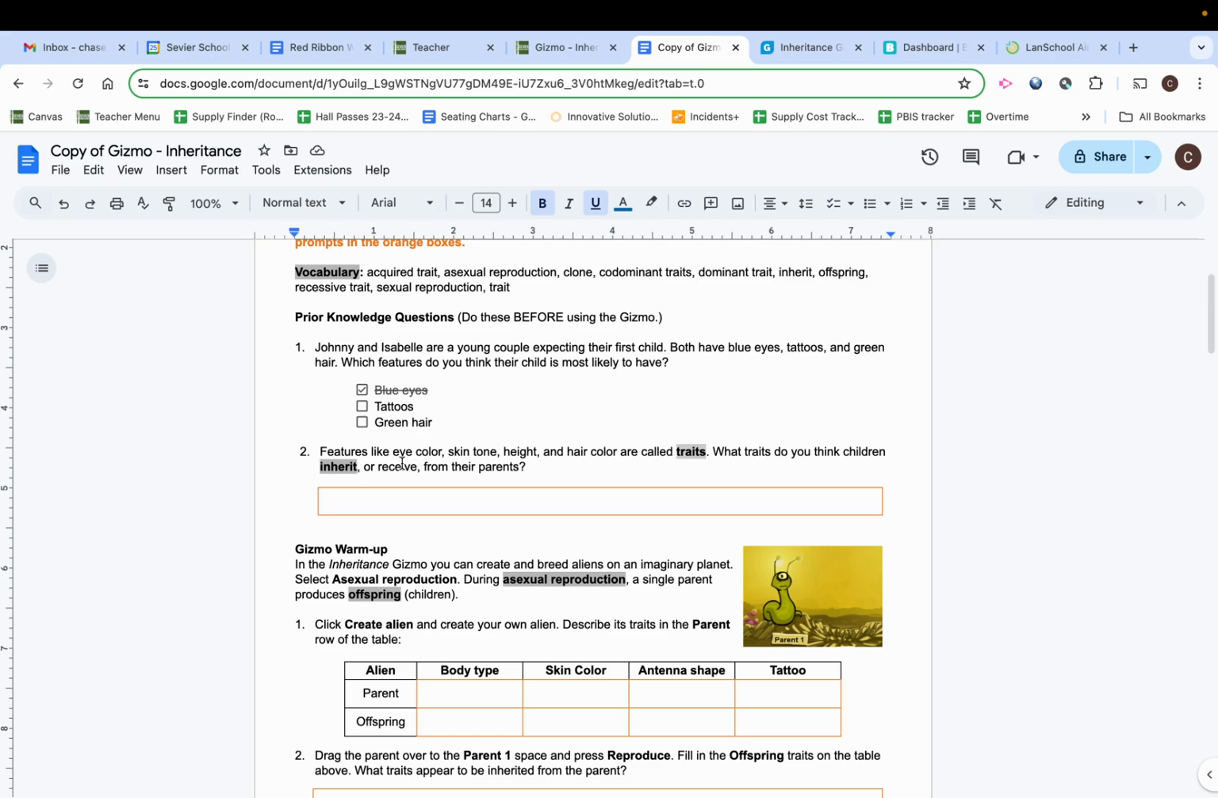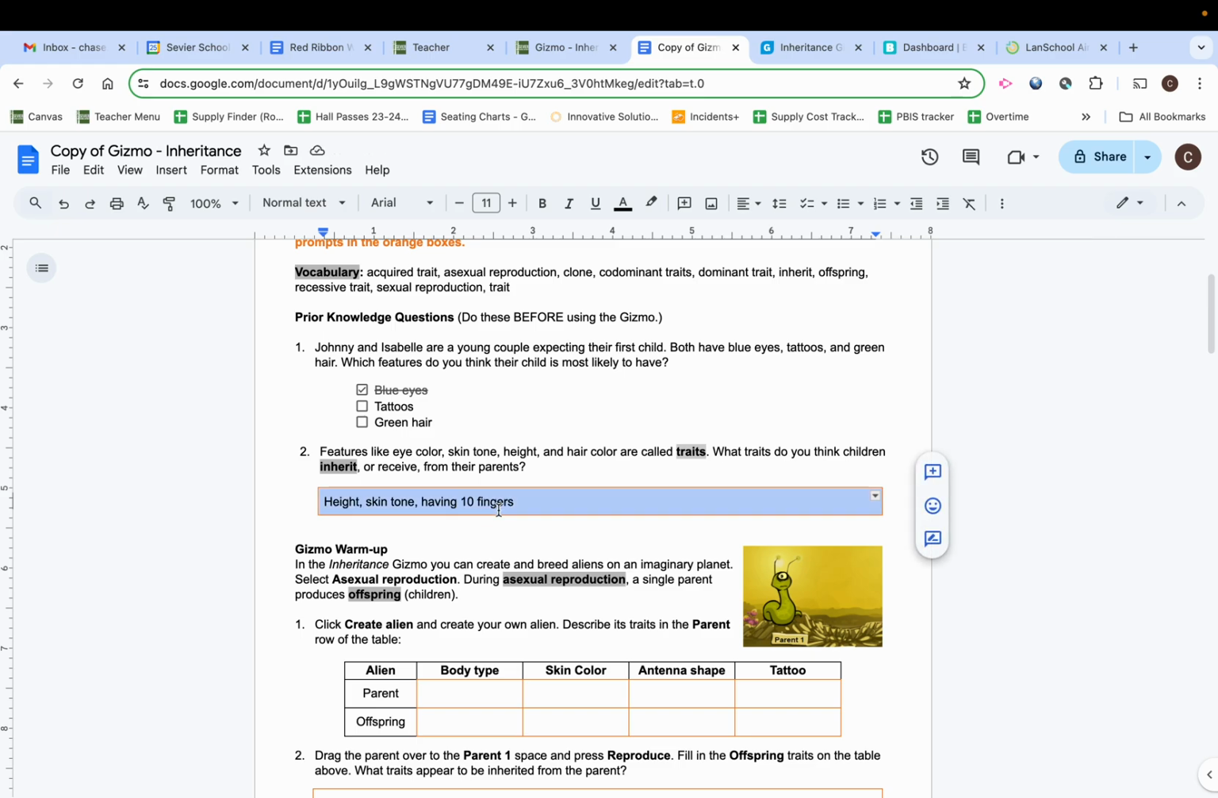Okay, features like eye color, skin tone, height, and hair color are called traits. What traits do you think children inherit or receive from their parents? Well, there's literally a million options. I'm gonna put height and, really, there's an unlimited option here, and it listed some already right here. Height, skin tone, something as simple as having 10 fingers. Like, believe it or not, you did inherit that trait from your parents. And there's literally millions here.